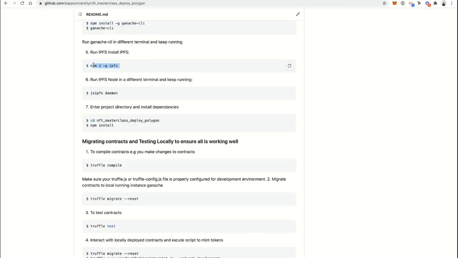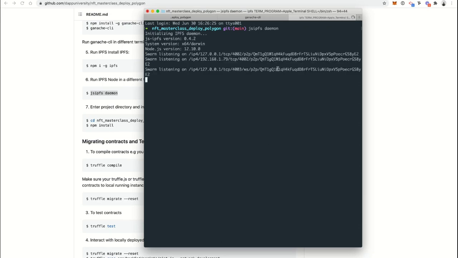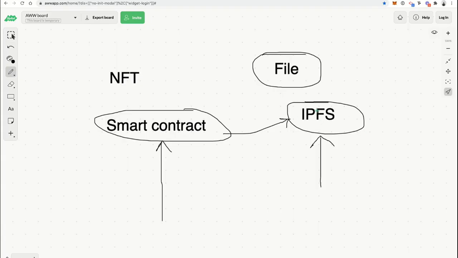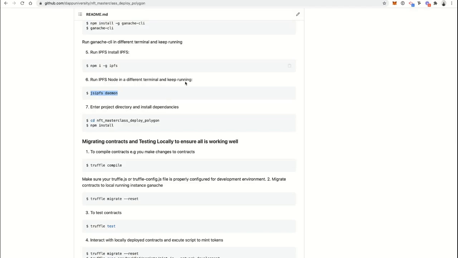So you need to have IPFS installed. You can install it like this. But then what we're going to do is basically, let's see here, open a new tab, and we're going to do jsipfs daemon. Okay. And that's going to start up basically an IPFS node on our computer. Because like I was saying here, IPFS has nodes, and they all talk to one another. They keep track of the files, and we have an IPFS node running now on a computer like this. Okay. And we need that to deploy the image for the NFTs.